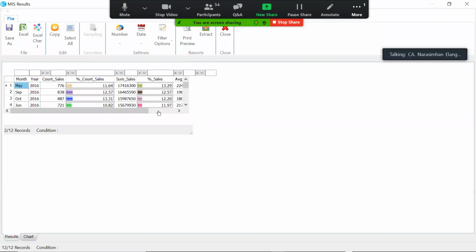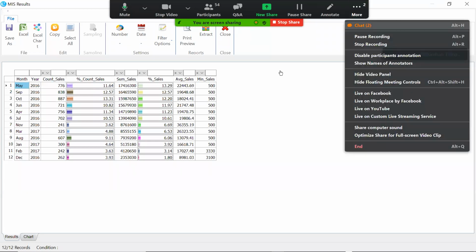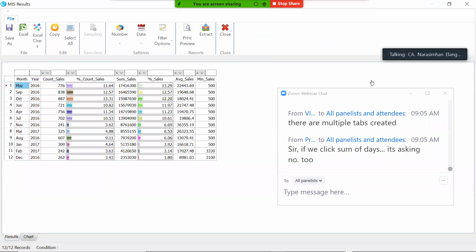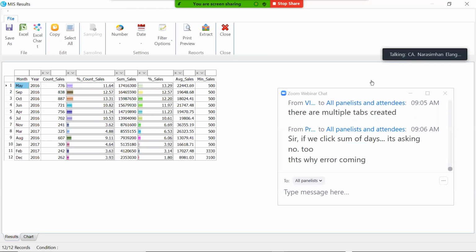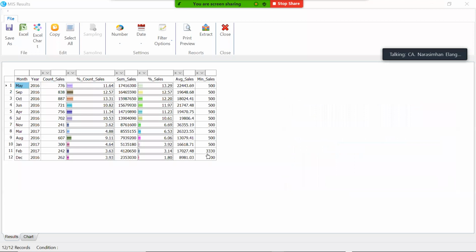Look at this. Month-wise sales, I've already got it. Now I know May month is the highest. You remember earlier we did this? If I ask sum of days, you ignore sum of days. Don't click sum of days. So you can do MIS based on days, month, etc. Don't click on sum of days. Sum of days may have to mention the field.